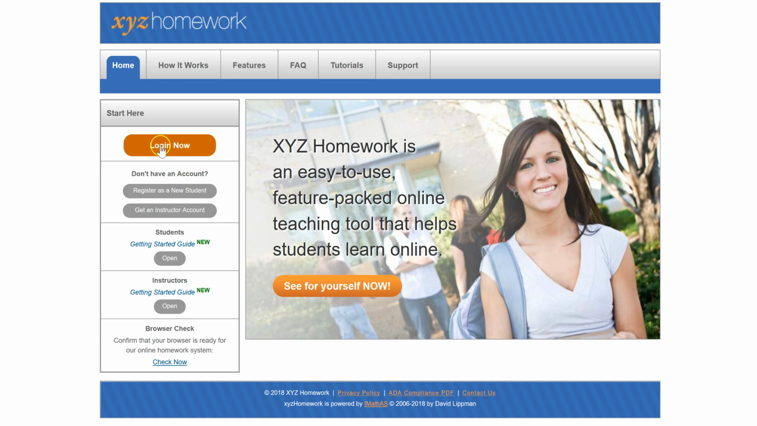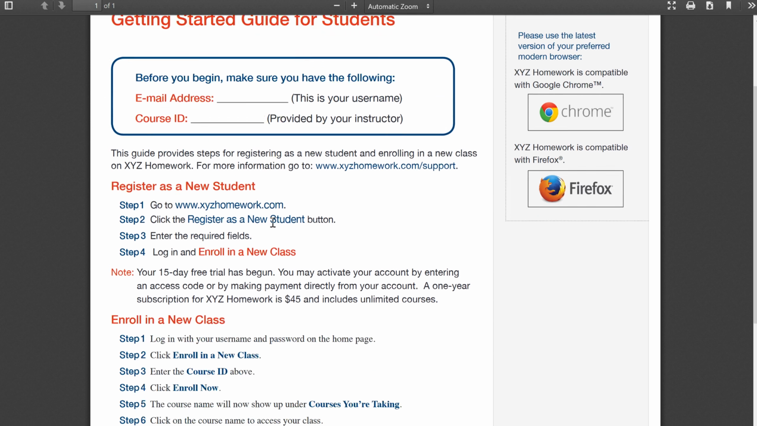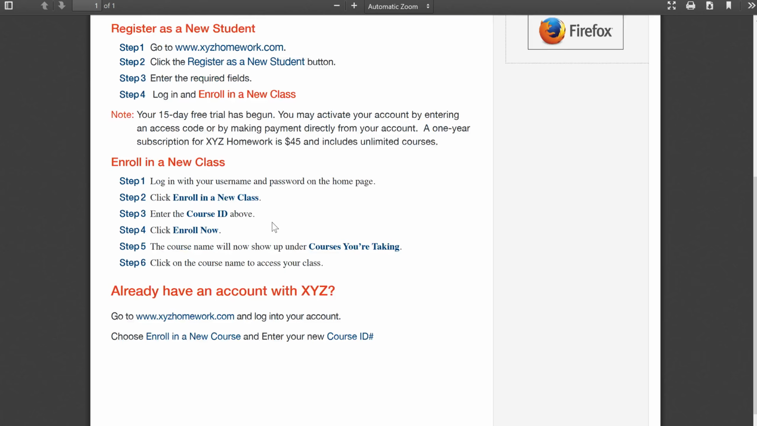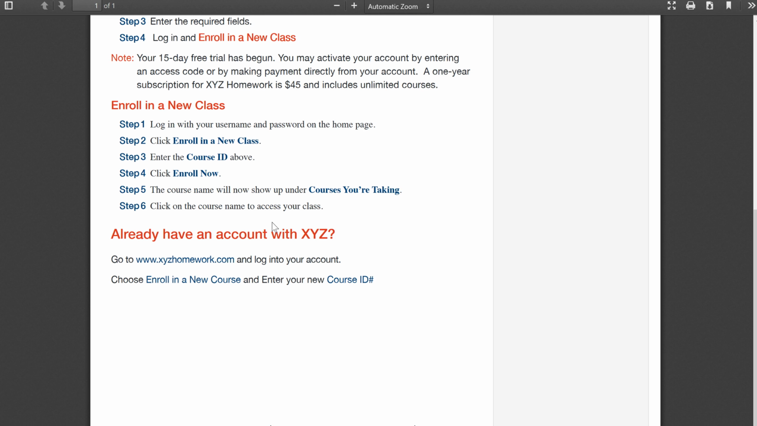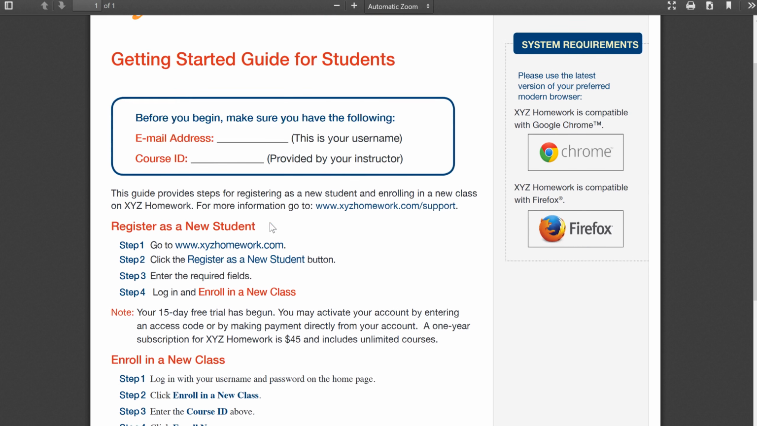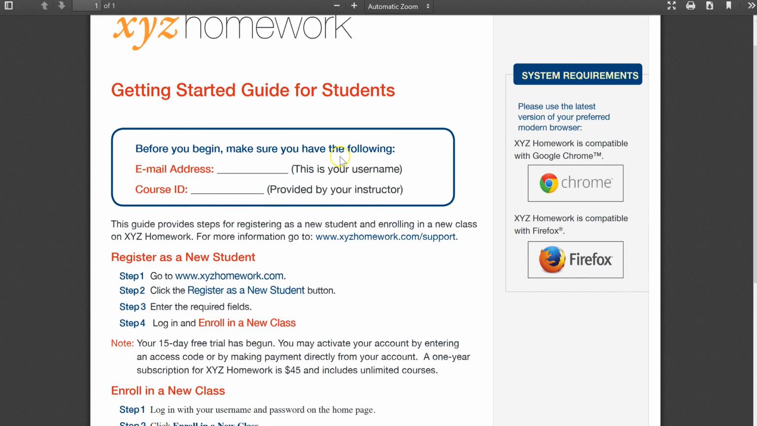So real quick here, you're not going to have a login yet. You're going to register as a new student. That's what you need to do. And if you want to, you can open up this little user guide. It will go through the steps of how you enroll in the class. Just a handy little thing so you can have it in front of you. You will need an email address, which is going to be your username. And then you will need a course ID, which we talked about as 15941. That's going to put you into this class.